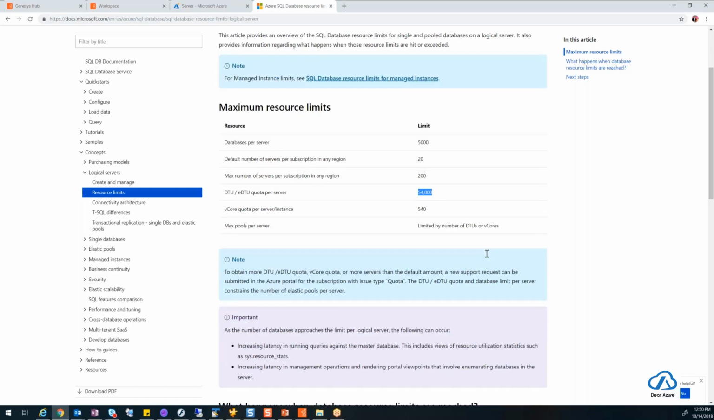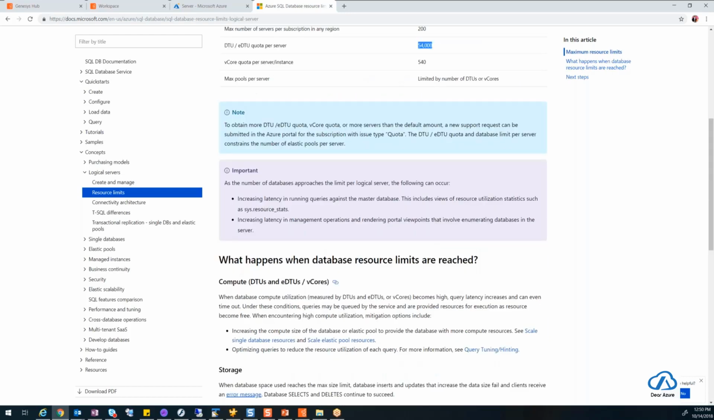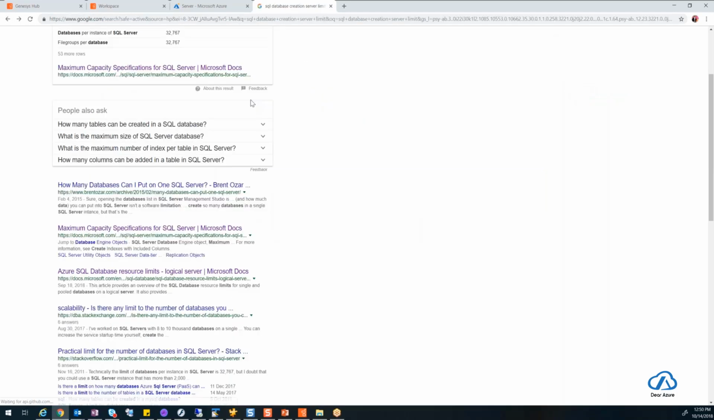So we have a lot of limitations here, I agree, but we still, 5,000 databases I think are more than enough for a server. Yes, I think so. So that's how we find it. Any idea about the maximum size limit of a single database? So maximum size limit, I don't think so. There is some size limit, but we can have a quick check. 1 TB.